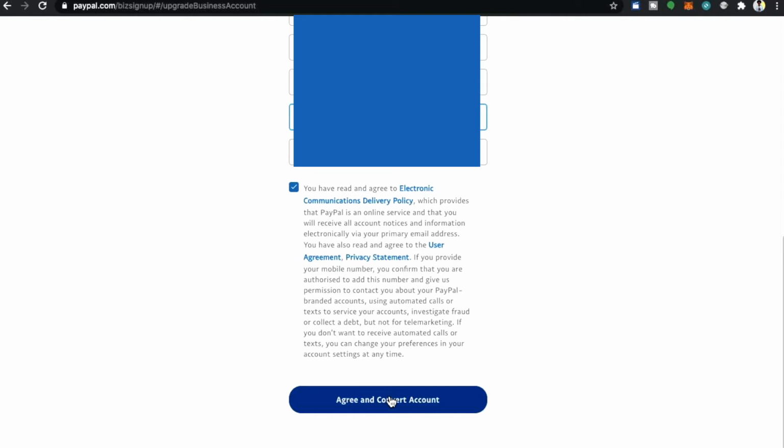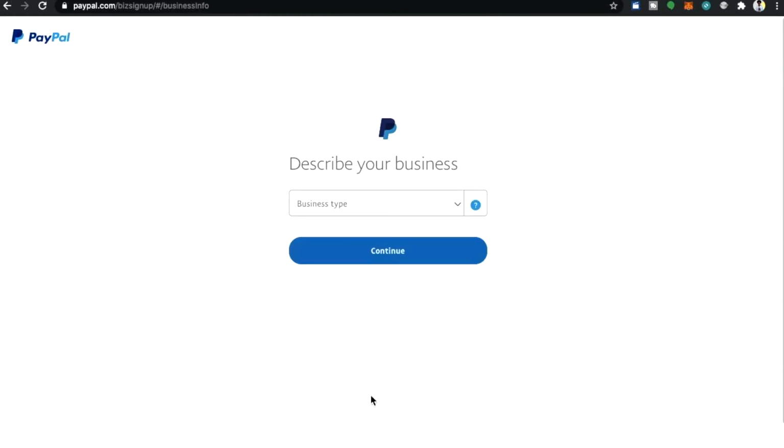Once you're happy with the information you are given, including the business number, business name, and business address, and you are happy with the electronic communications delivery policy and the user agreement privacy statement, and you have clicked to agree to these statements, then of course you hit the button down below which reads agree and convert account.